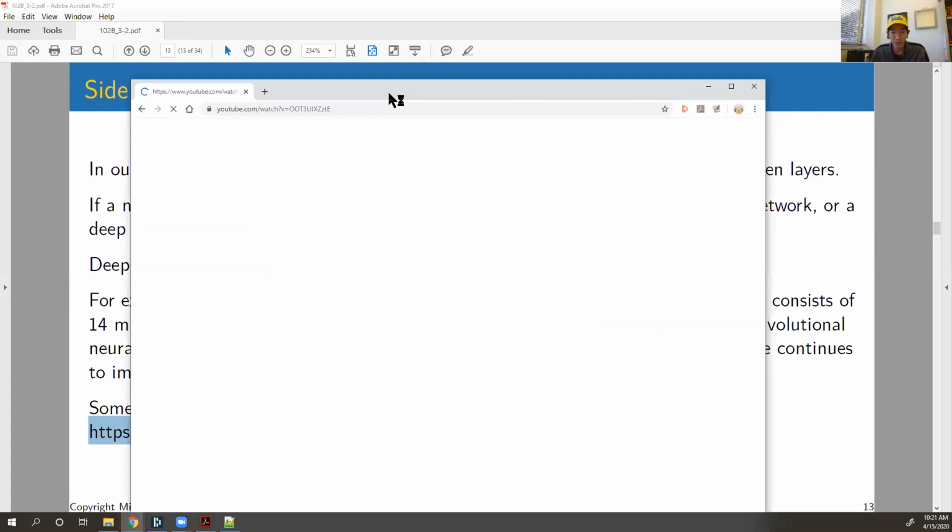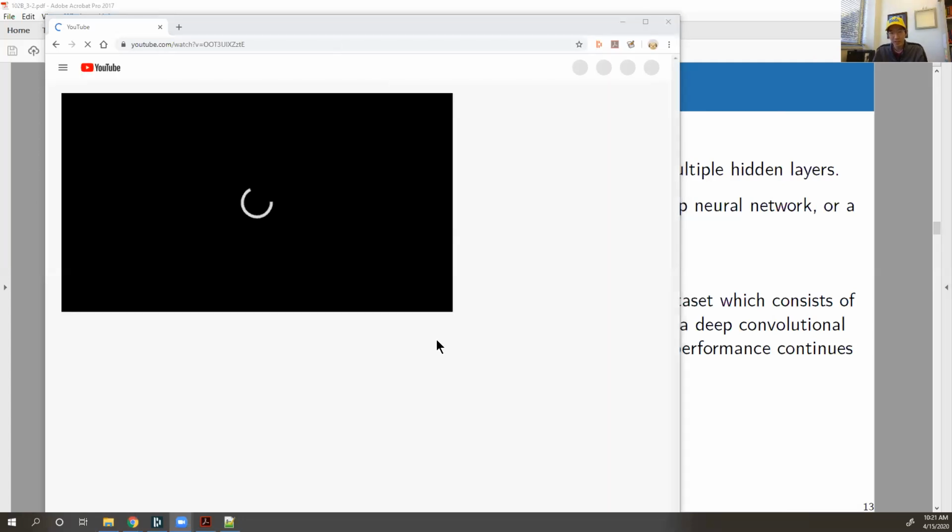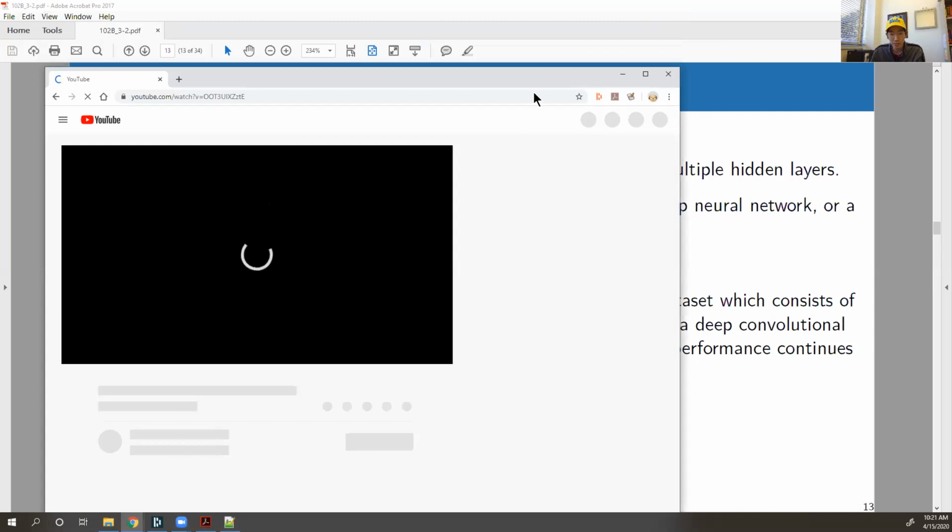This is going to be a video showing basically a neural network running in real time on video being streamed while a car is driving. And what the neural network is doing is that it is trying to recognize the objects that appear in the scene.